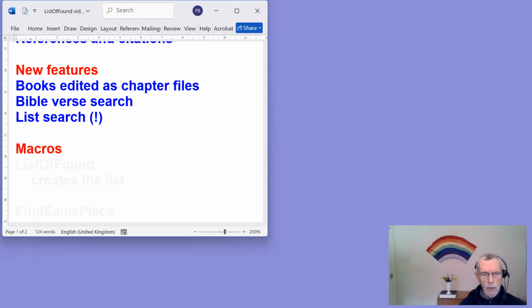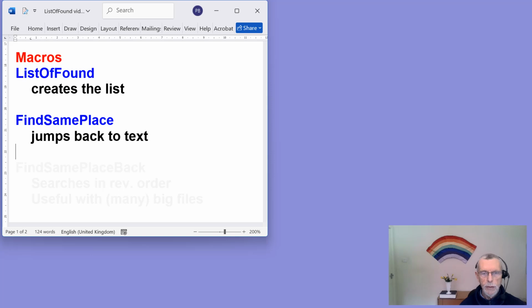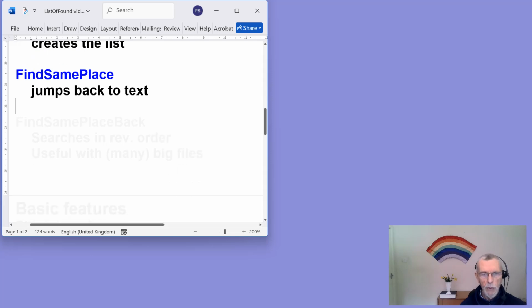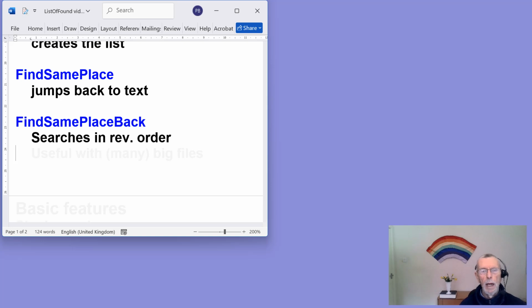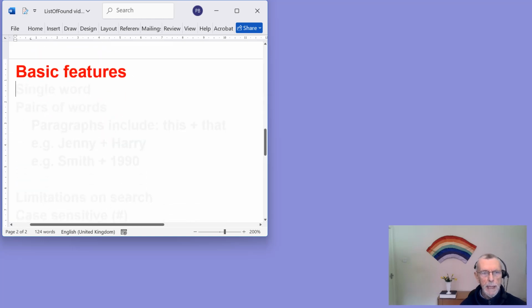Okay, what macros am I using? Well, obviously ListOfFound. That creates the list, and then if you want to go back from the list to the original document, you use find same place, and that will take you back to where that particular paragraph appears. And it's also useful to know that you can use find same place back, which searches in the reverse order through any open files, which sometimes speeds it up, especially when you've got several big files open at the time. Okay, so let's look at the basic features.